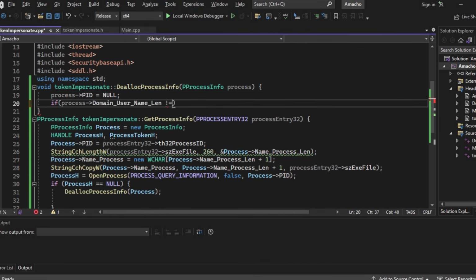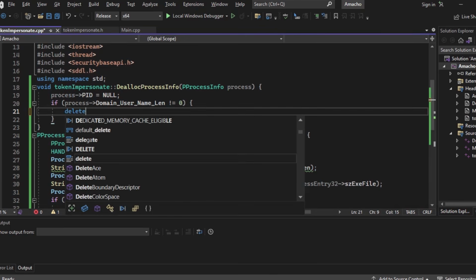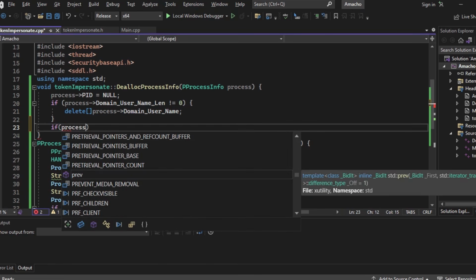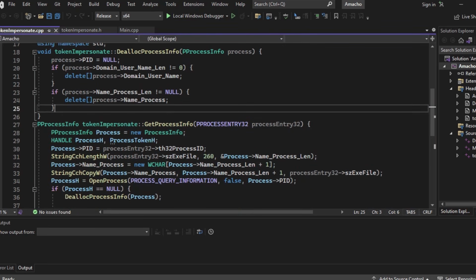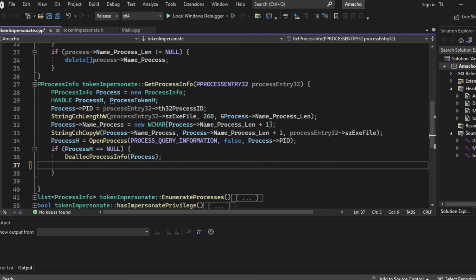And then if the domain user name length is not equal to 0, that means that a memory location is allocated. So we need to deallocate it or free it using the delete operator, because the memory was allocated with the new operator here in the getProcessInfo function. And we do the same thing to the name process length. Let's get back to our getProcessInfo function and use the deallocate process info function and return the process at the end.